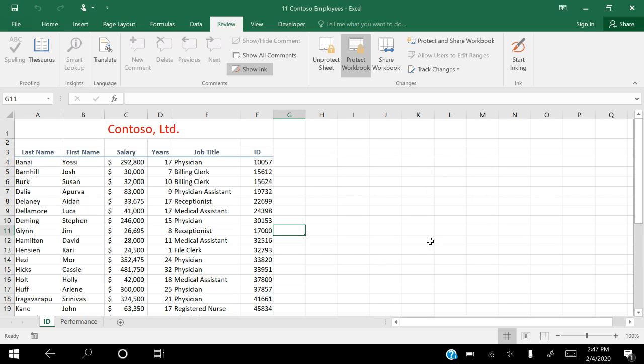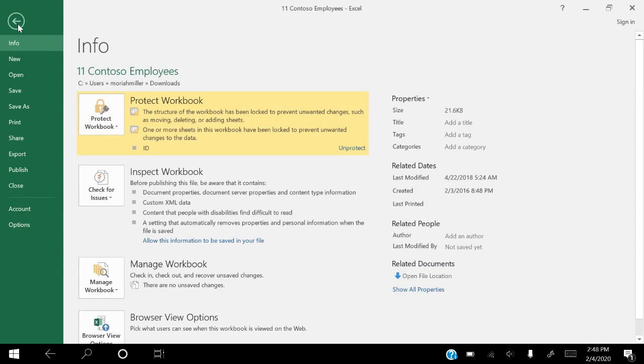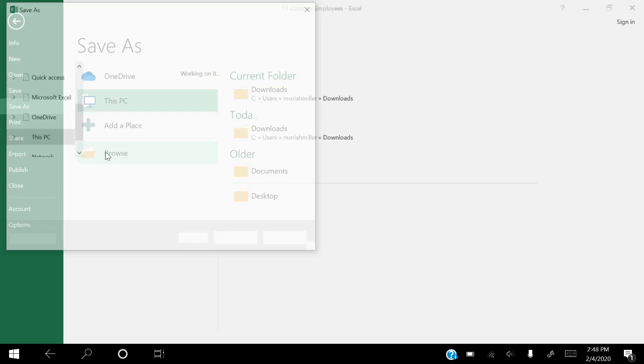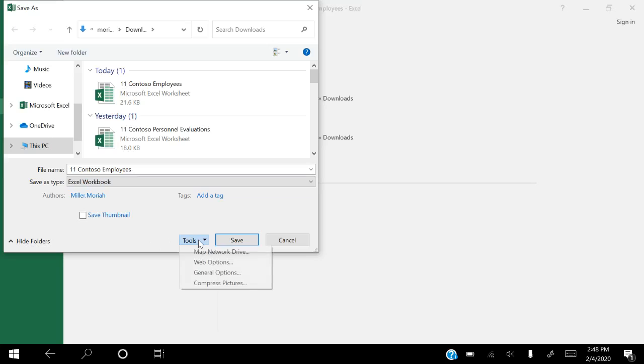To verify that you cannot change worksheet options, right-click the Performance Worksheet tab and notice the dimmed commands. Press Escape and then click the File tab. Select Save As and then click the Browse button. In the Save As dialog box, click the Tools button.